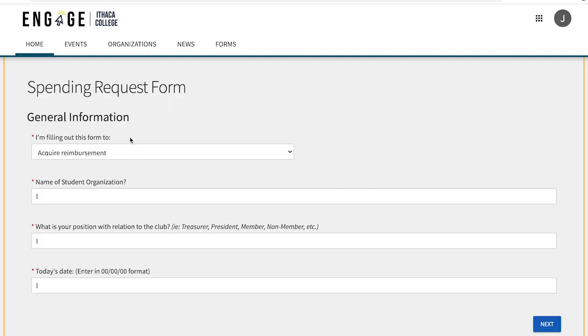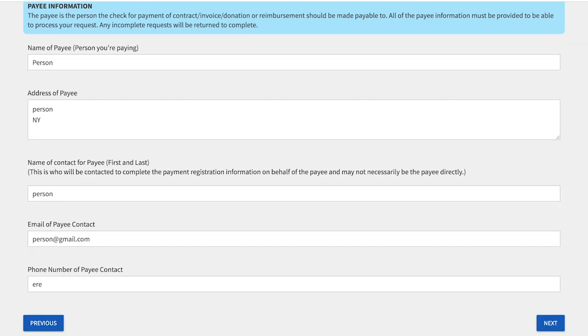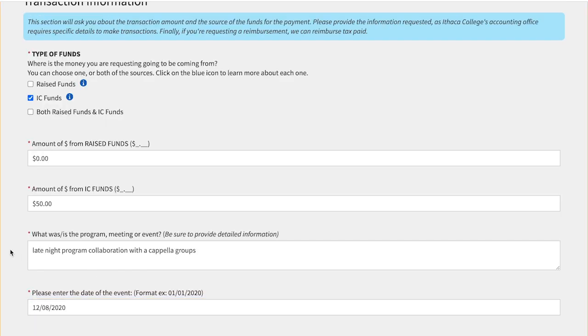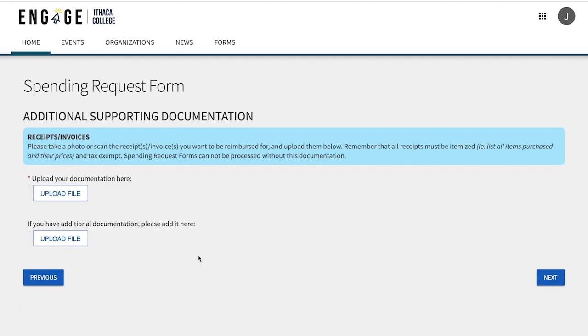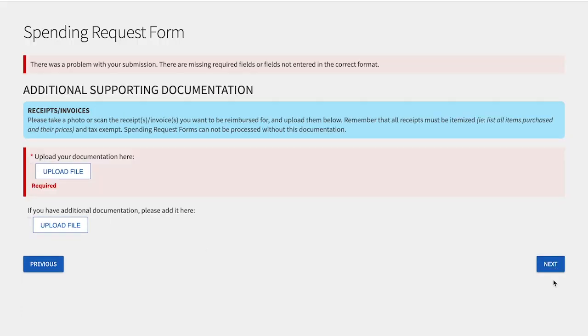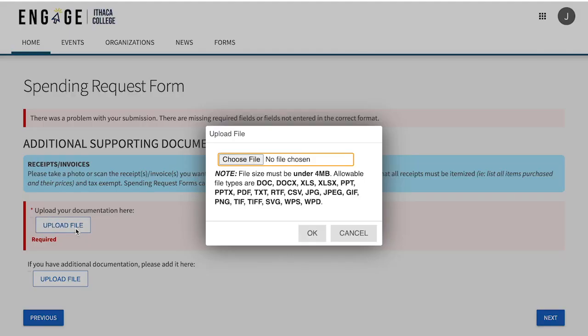The form will gather all the information needed for the type of transaction you want to complete. In all cases, you'll need your full account number and know which type of funds you're spending, IC or raised funds. If paying an invoice or contract, make sure you have the supporting documentation, being the invoice or contract in question. For getting reimbursed, itemized receipts will also need to be uploaded.